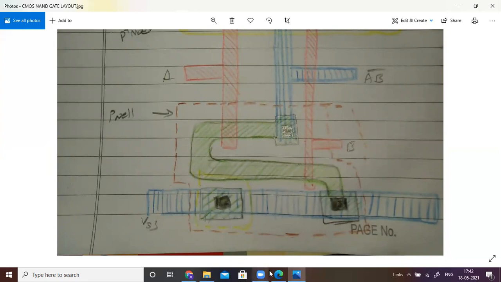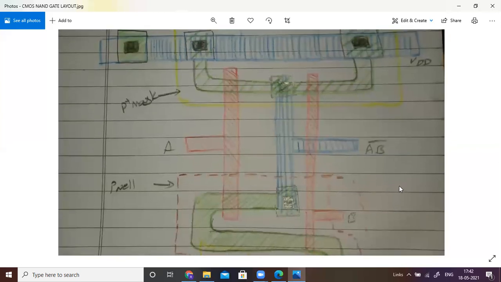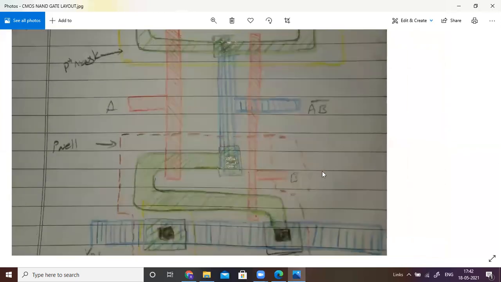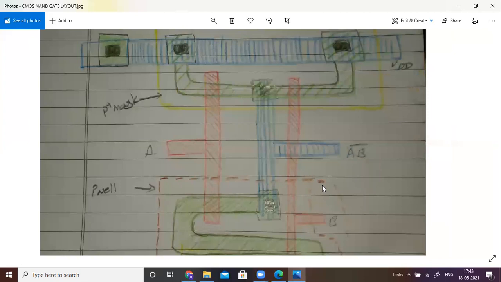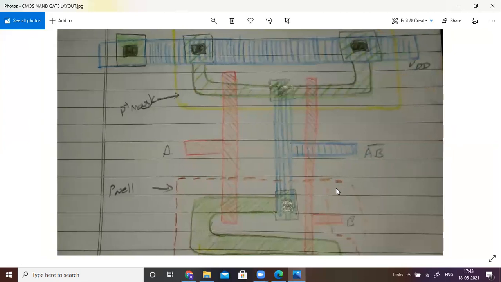Like this, you can connect the 2-input NAND gate. This is the structure of the 2-input NAND gate. You can extend the same method to any Boolean function, and we can draw the stick diagram. First, you draw the schematic diagram, and then the stick diagram, and depending upon the same structure of the stick diagram, you draw the layout diagram.